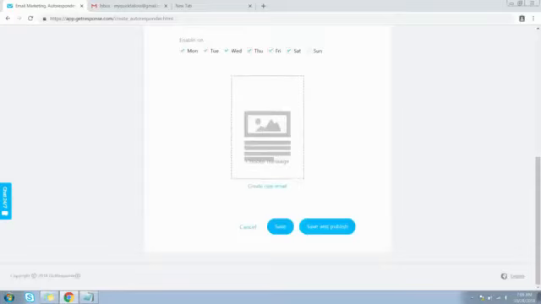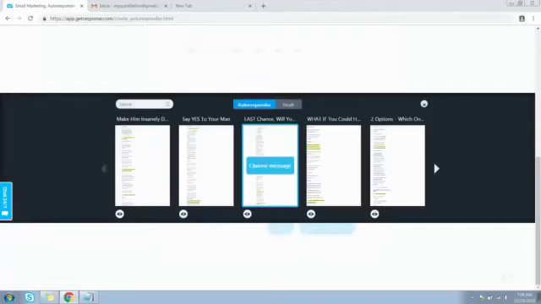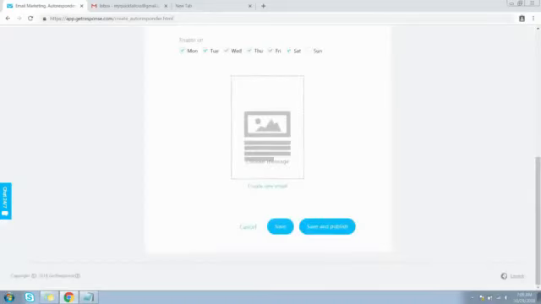The next step is to choose the message that should be sent out to the subscriber. If you have already created an autoresponder and saved it as a draft, then it will be visible right here. Just click on the one that you want to choose and duplicate it on the newly created autoresponder. For now, let's go ahead and click on this link, create new email.